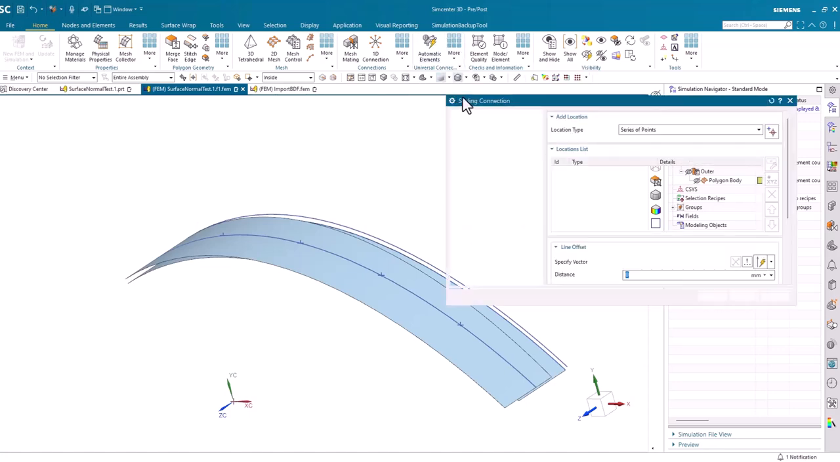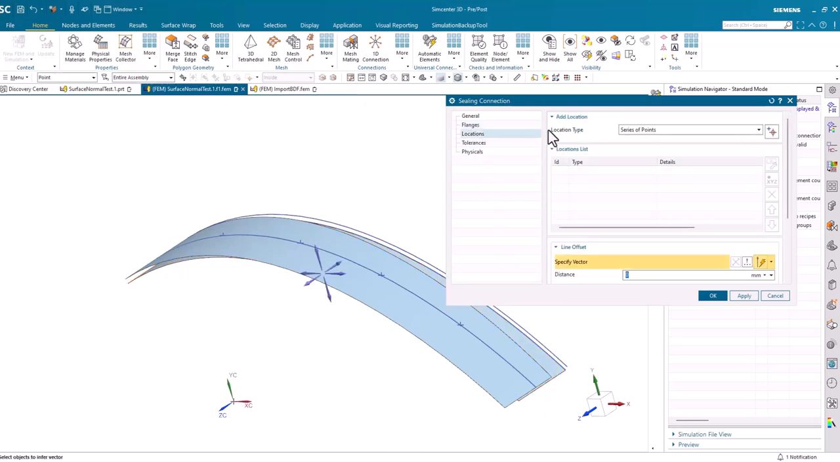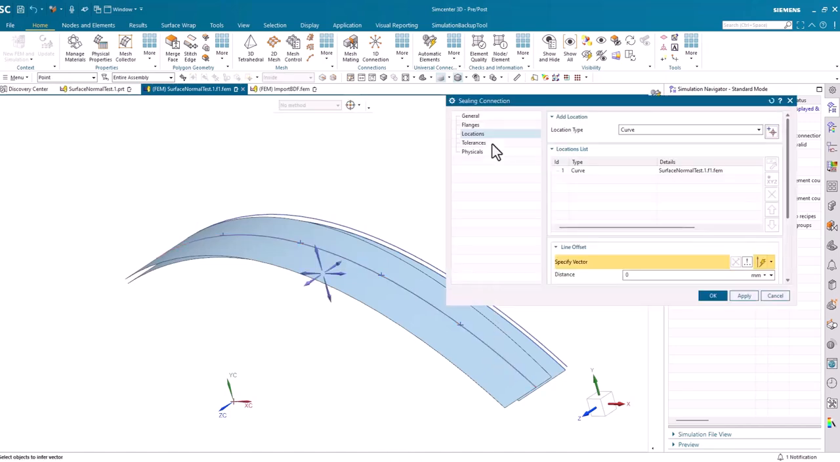define the ceiling again, and pick my flanges. Flange 1, and flange 2, and then my locations. This time it's going to be a curve. So pick that, say OK.